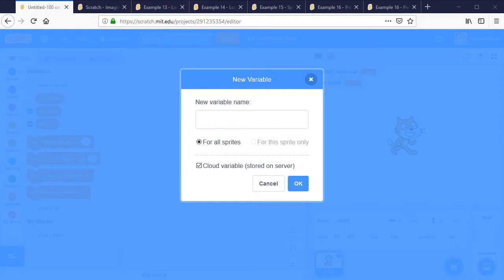This can be good for tracking things like high scores, or you can use it to track the username of the last person who viewed your project, or how many people have viewed your project. There's a lot of different things you can do with them, but they have some limitations. Right now, cloud variables can only store numbers, and you can only have 10 cloud variables per project.